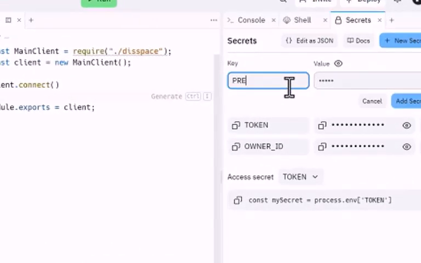Create the last secret, and on the key write PREFIX, and on the value select your bot prefix and write it in the value.